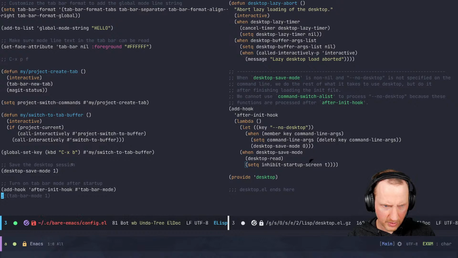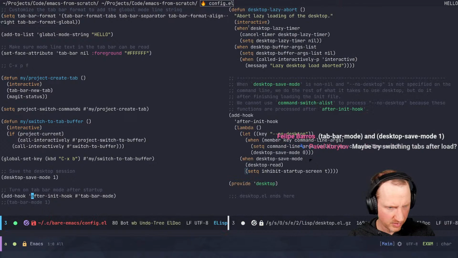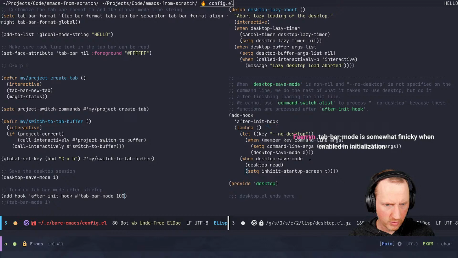Okay, so let's check after init hook. It got added first. I don't want that. I want it to be added at the end. I think there's a thing I can use for that, right? Depth? What is depth? Always come first. Let's see, since nothing's always true, like I just give it a depth of 100, right? Let's do that. Let's exit down.